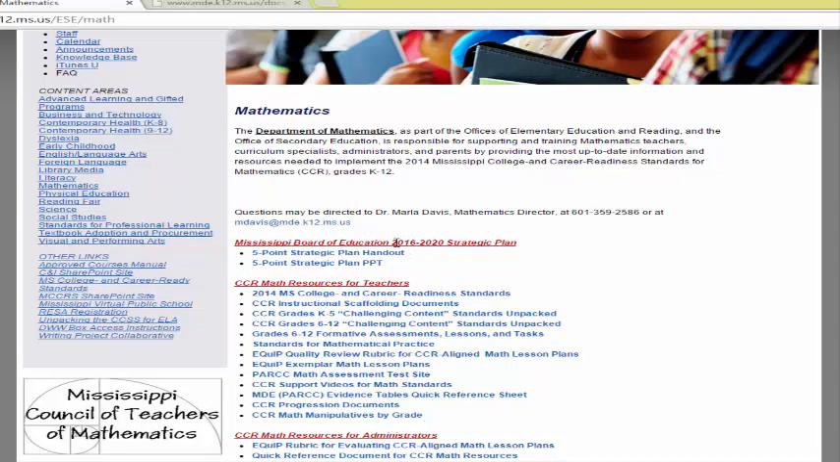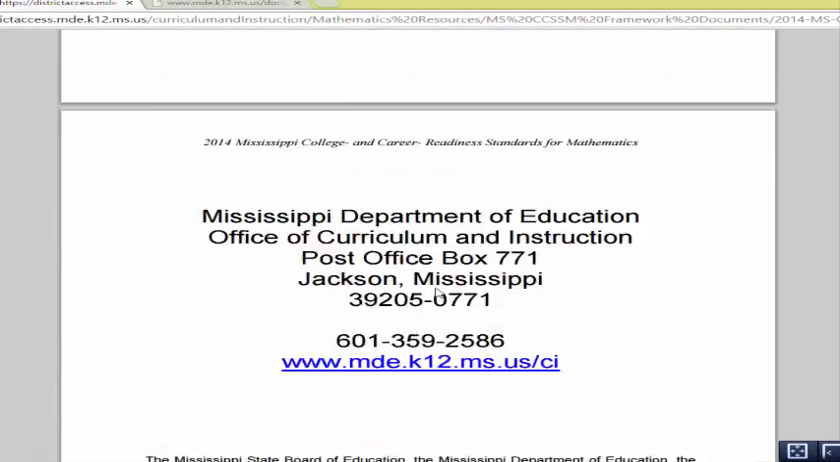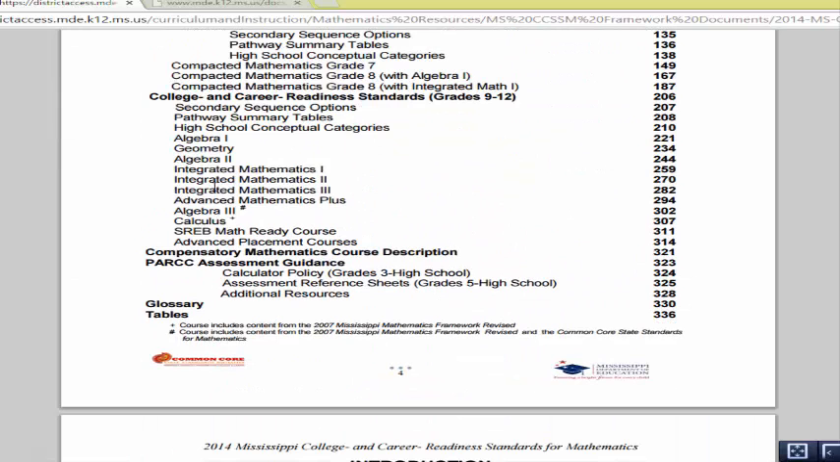We've got a strategic plan. I've got college readiness standards. So which one am I looking for? Well, you're going to have to wade through here and find it. But for math, obviously, I would say 2014 Mississippi College and Career Readiness Standards. I'd click on that one and then see where it's going to take me. And that looks just like the document I'm going to need. I've got Algebra 1 here.